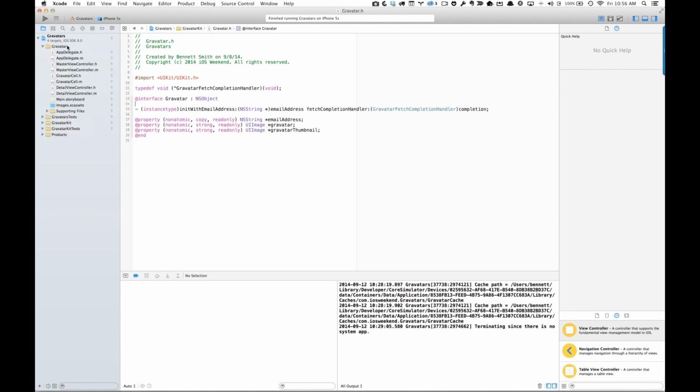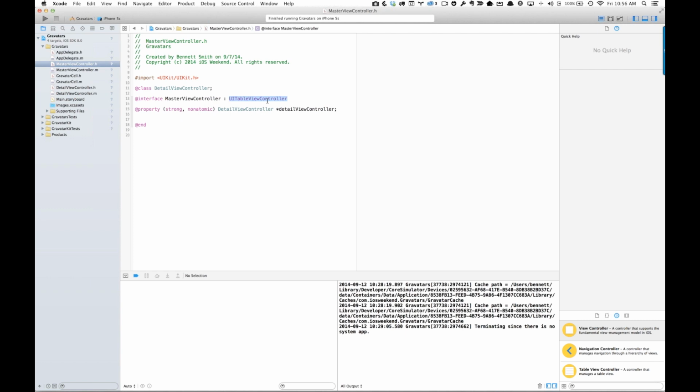Now, if we come up here, Gravatars, this is the application that we're actually going to be playing with. It's structured the same way apps were structured before iOS 6. We have an app delegate, we have a master view controller, a detail view controller. As I said, the master view controller is a table view controller. So we also have a custom table view cell here that is going to display the information about one gravatar. And then we have a storyboard.